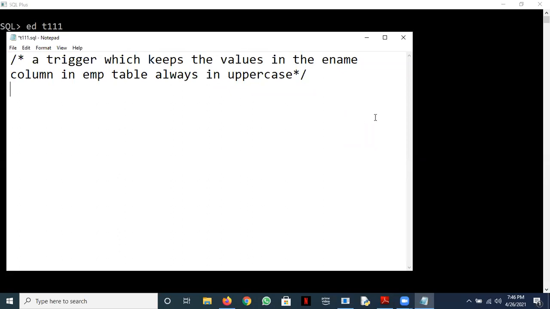Have you understood? Okay, let me ask. Let's see who all is there. Yes, Sakshi Yadav, you can unmute yourself. Good evening, sir. Good evening. Sakshi, tell me what are we trying to do here? We are making a trigger which will keep the value in the ename column in M table always in uppercase. Uppercase. That means what DML statement can you perceive here?